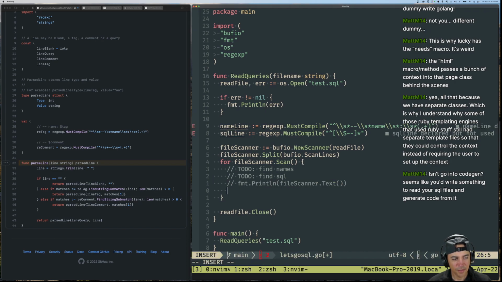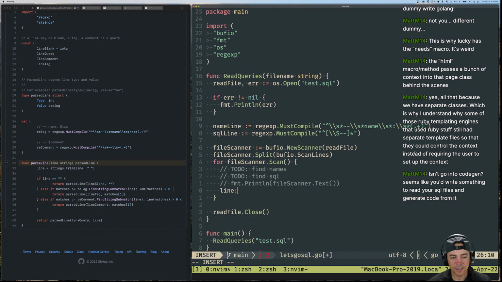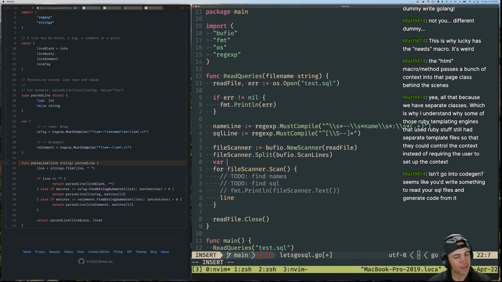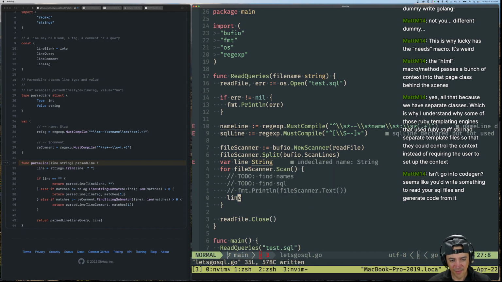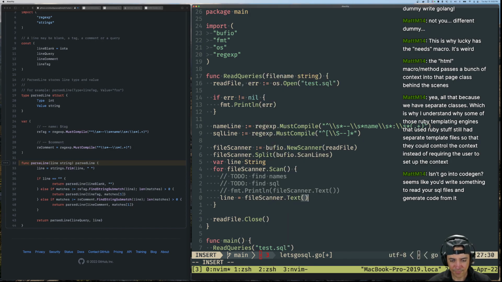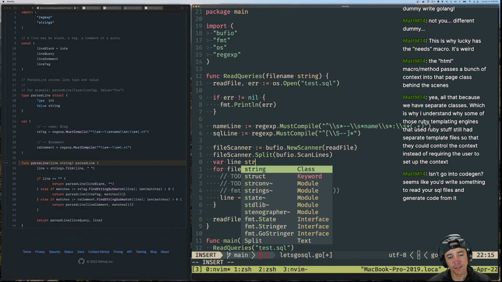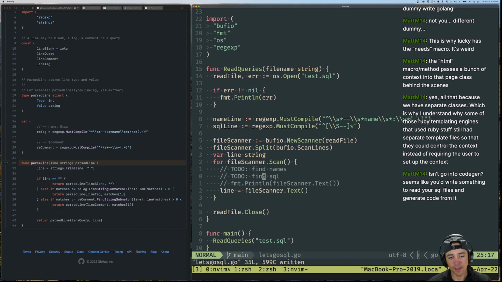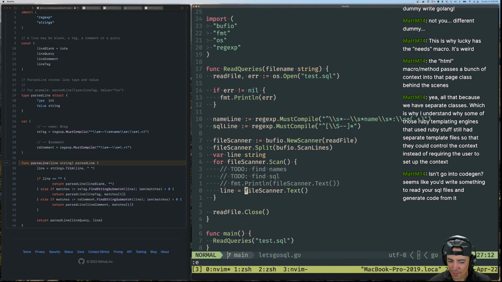And I think I'm just gonna say line is this. I'm gonna have to have a var, I think. I'm gonna reuse it. Is it a string? Can I do that? Is that a thing? Line equals file scanner dot text. Undeclared name string. Is it just lowercase? There we go. Okay. Do I need to give it a type? Or can it infer it? Oh, okay. You can't infer. It doesn't know. All right, so declared but not used. But I am using it now. Okay, there we go.